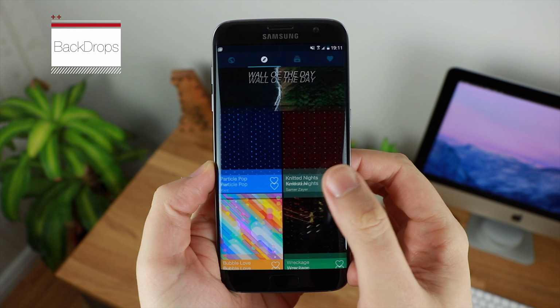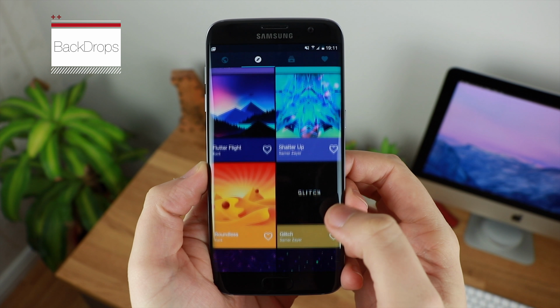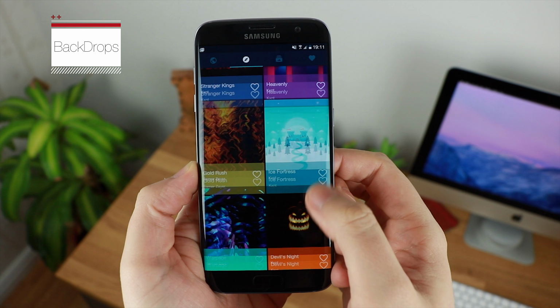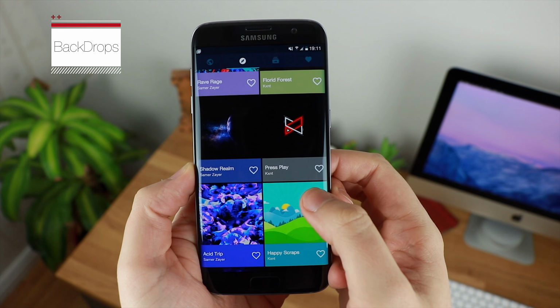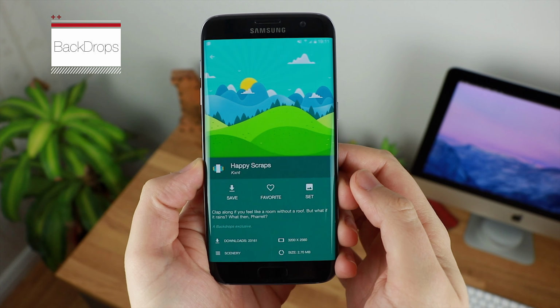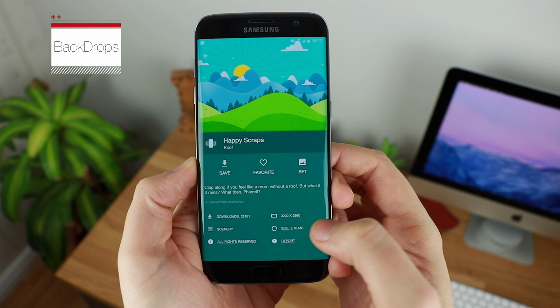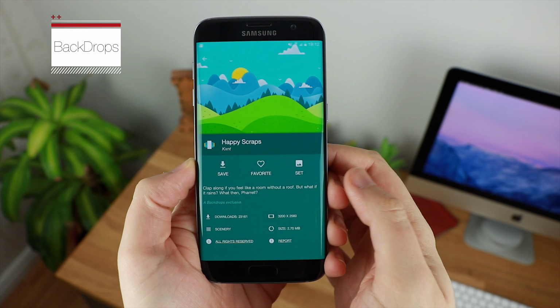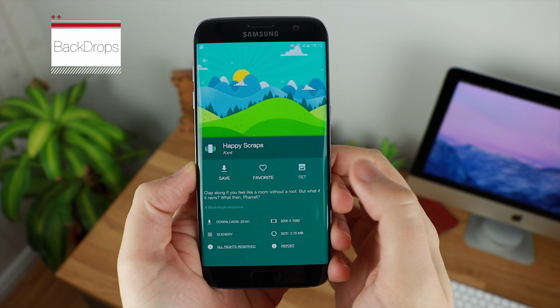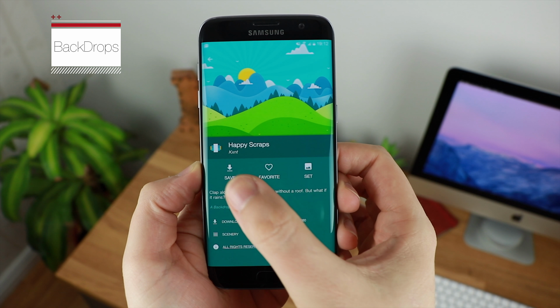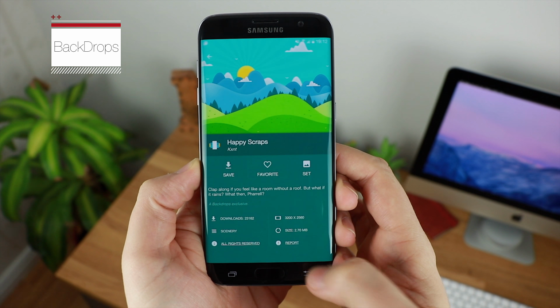So first up we have Backdrops, and let me tell you guys, these people do not know how to take photos. Now that's not a bad thing, as most of the wallpapers are vectors, graphics, and just in general some really colourful and a little bit cartoony wallpapers. You've got a lot of information down the bottom in regards to the size and resolution of the photo, and you've got the option to set it as your wallpaper, which again is only going to do it for your home screen, not for the lock screen. You've then got options to save and also favourite.